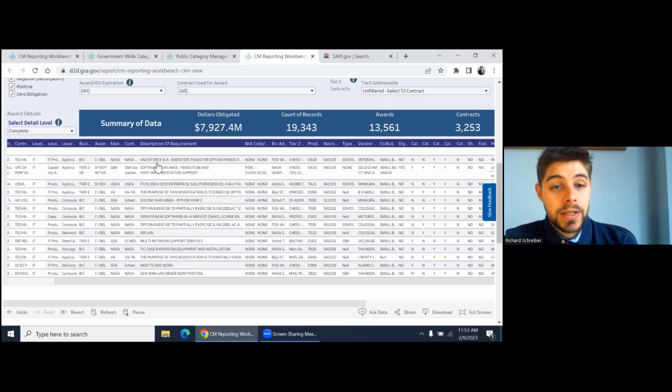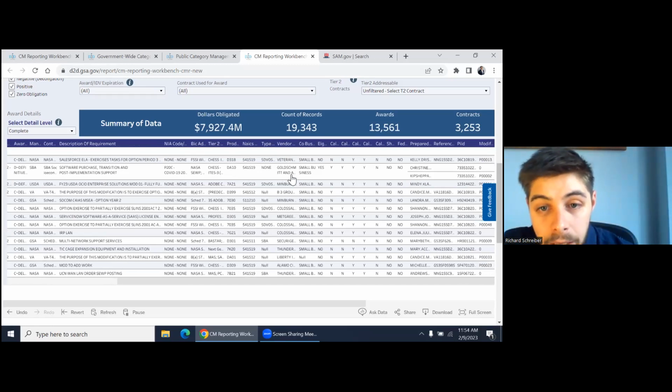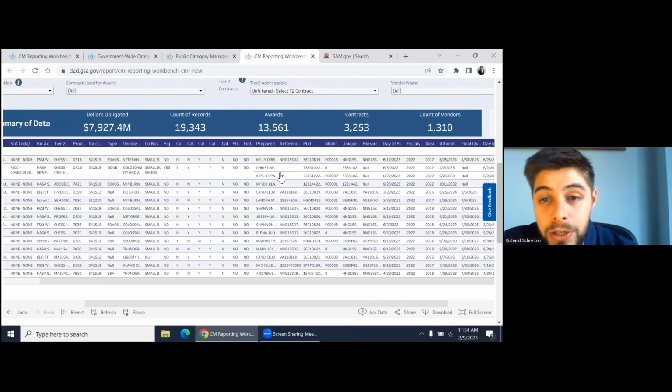So you can see that this was Salesforce ELA. Here's a software purchase, transition, and post-implementation support. The vendor was Goldman, Golch. I can't read that currently, but you have a lot of information here.